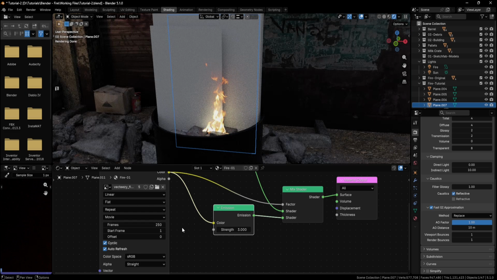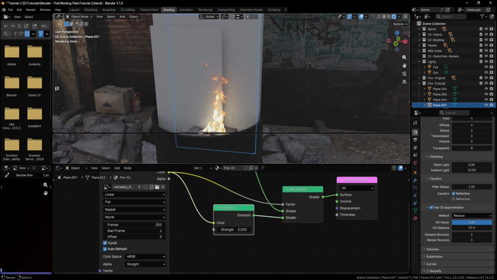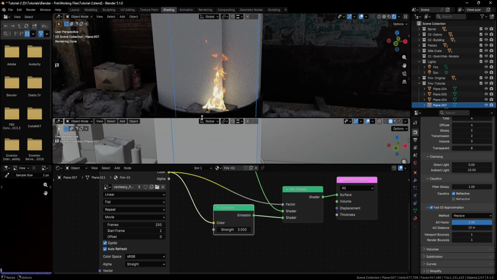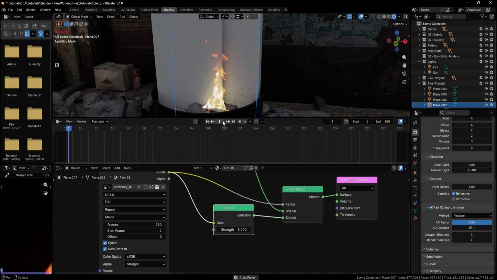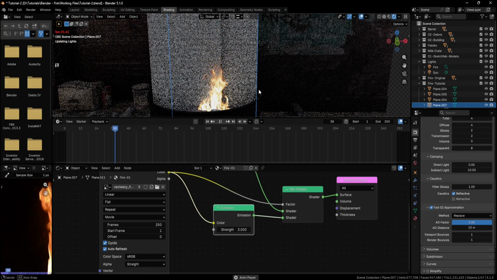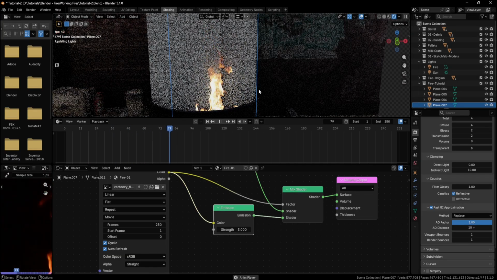And now I want to check to see how this is looking, so I'll hover my cursor right here on the border between these 2 windows, then right-click and select horizontal split. Then I'll drag up to create a new window. And I'll click this button right here to change the editor type to timeline. And now I can hit play to get a preview of the animation. It's really jumpy in the viewport, but it'll be fine when you render out a video.